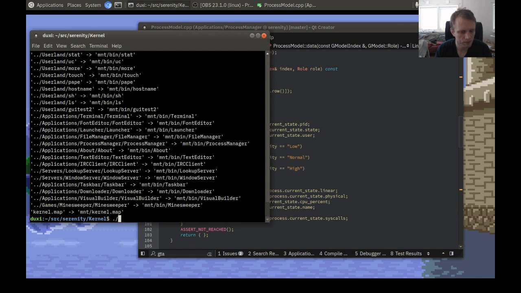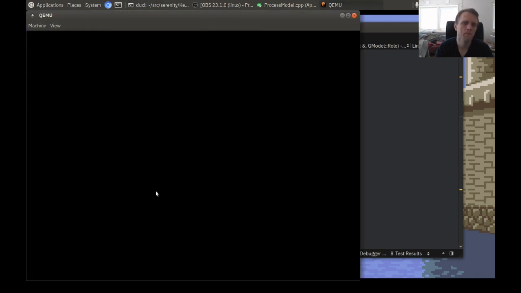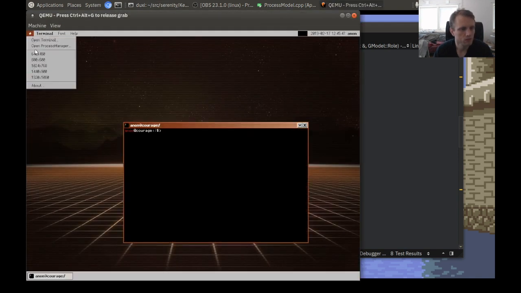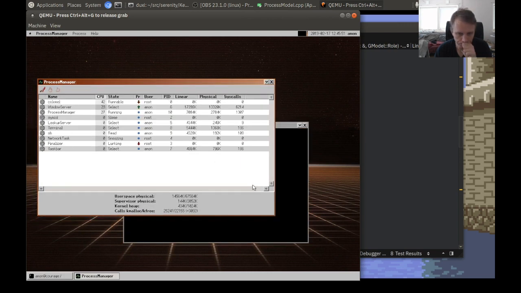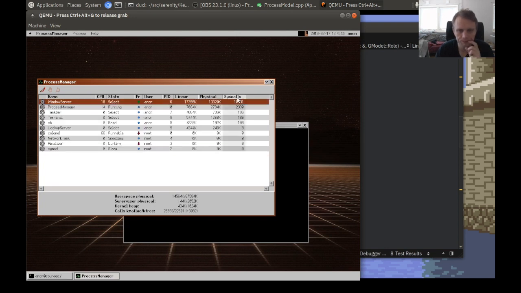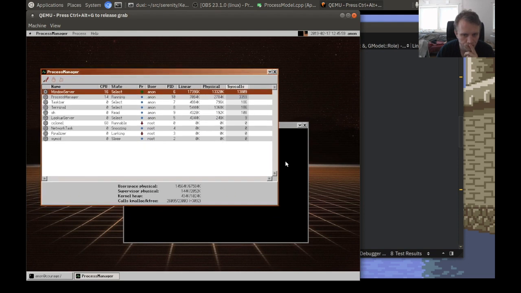So let's have a look at how this turned out. Okay, now we have this column over here with the rapidly increasing number of syscalls in the Windows server, I guess to be expected. Wow, look at that.